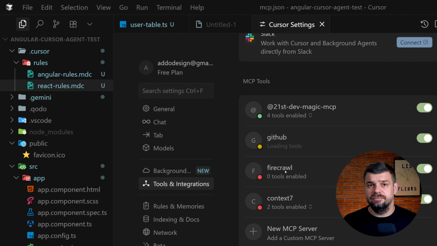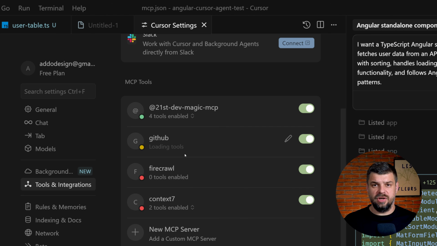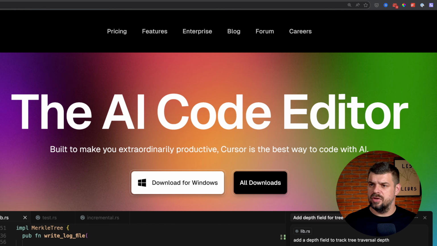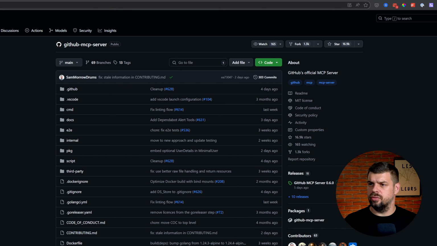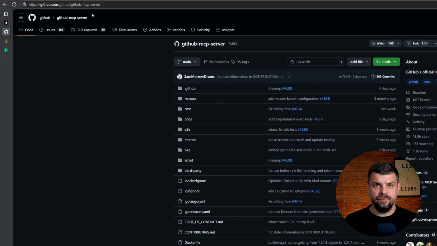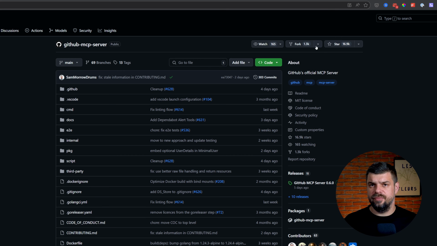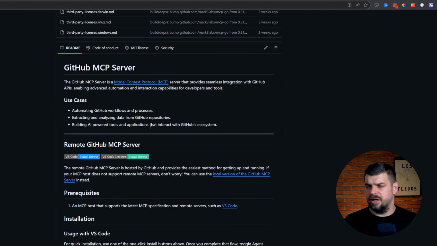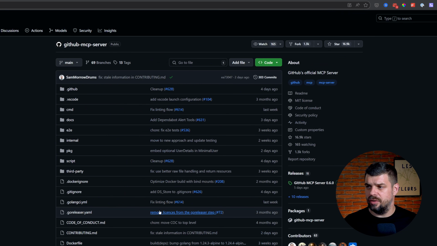So first, we have a GitHub MCP here. This gives cursor access to repositories, issues, and pull requests. Perfect for understanding project context. And our next one here is Firecrawl. I'll just mention Firecrawl, and I'm gonna show you on their website. So the first one was GitHub. Actually, here's the page, and you can see that it has almost 17,000 stars at the top. And here are the details regarding the setup of the MCP server for GitHub.